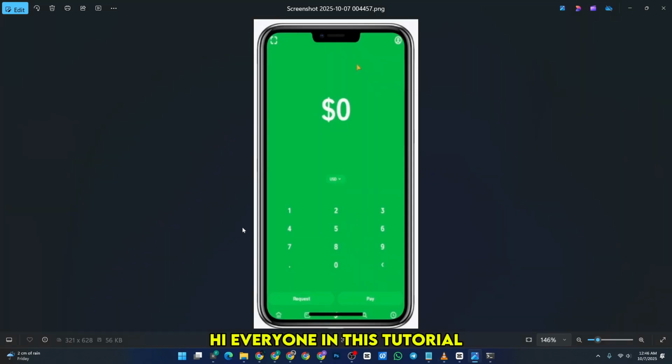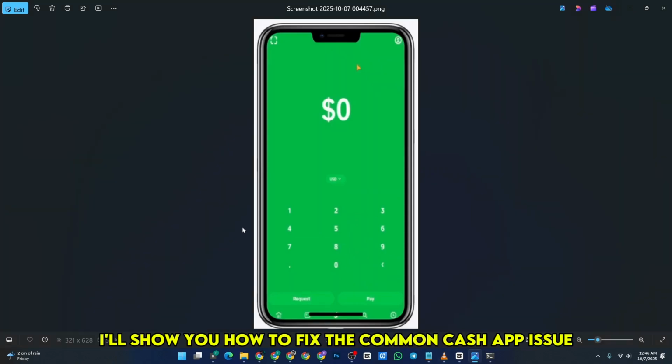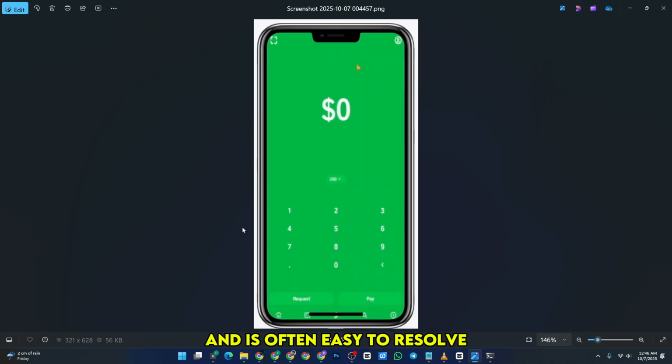Hi everyone, in this tutorial I'll show you how to fix the common Cash App issue where a recipient's account is unable to accept payments. This problem usually happens on the recipient's side and is often easy to resolve.